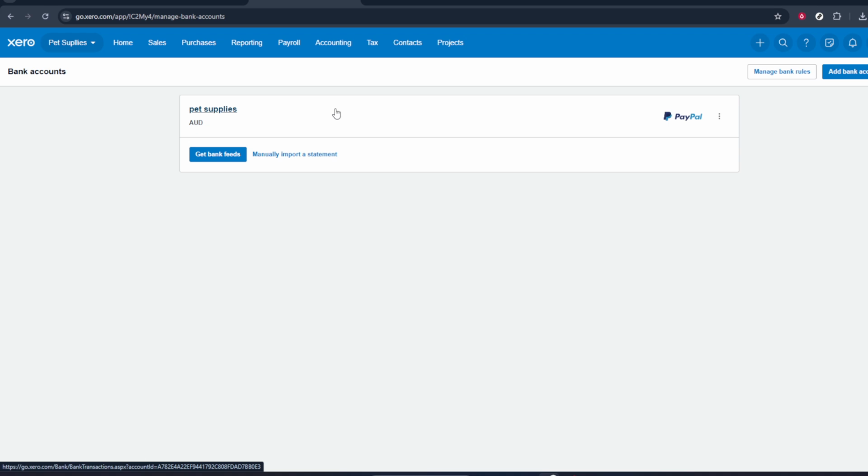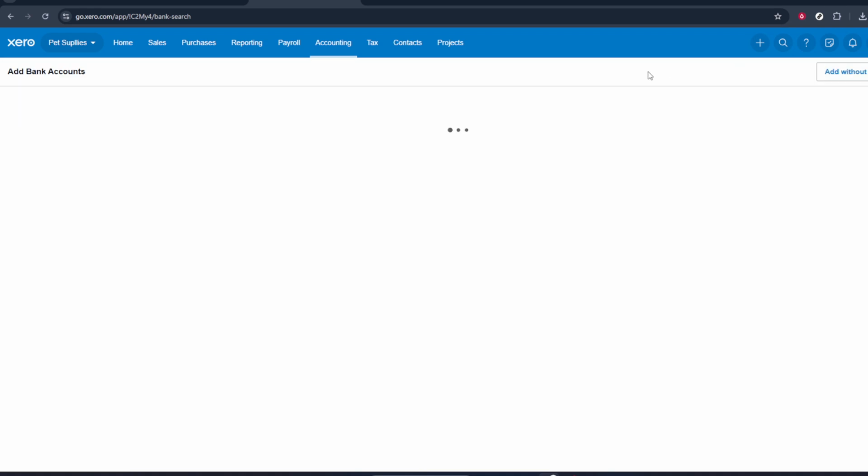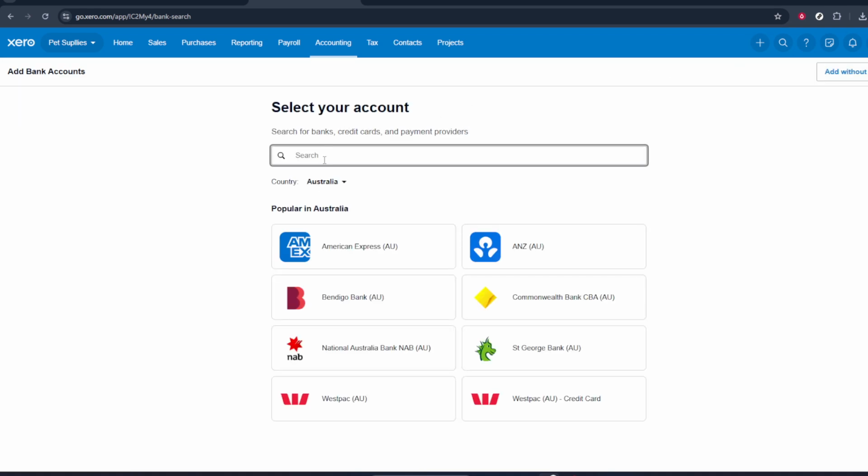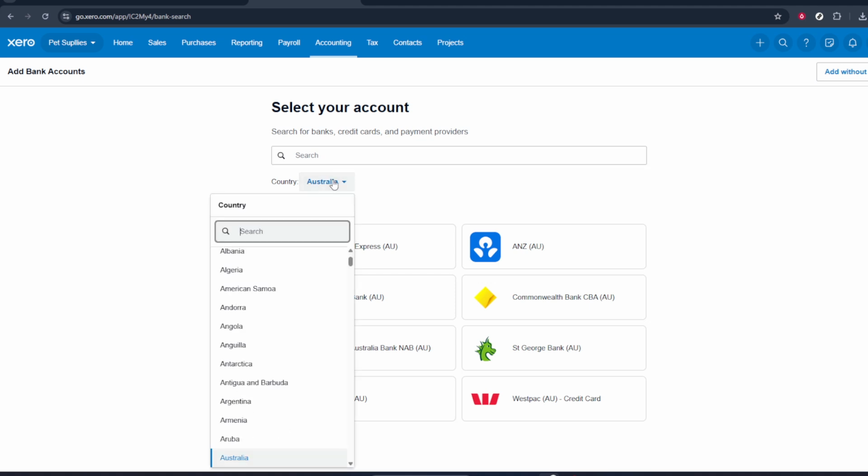It's a good idea to quickly scan this list to make sure you're not about to duplicate an existing Monzo account. Next, click on the button that says Add Bank Account. This starts the setup process for connecting a new bank or financial institution to your Xero organization.